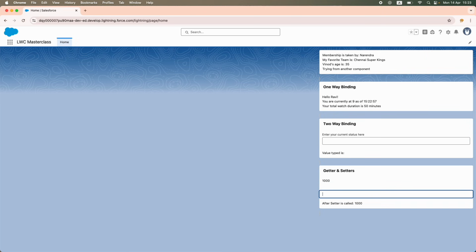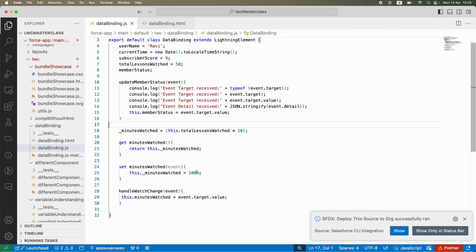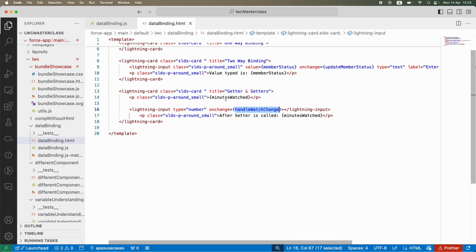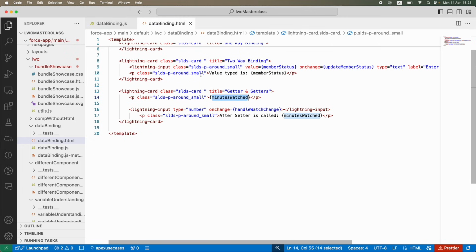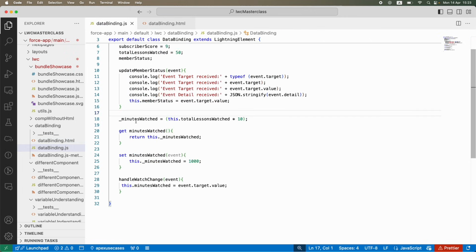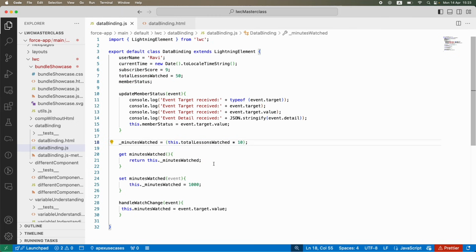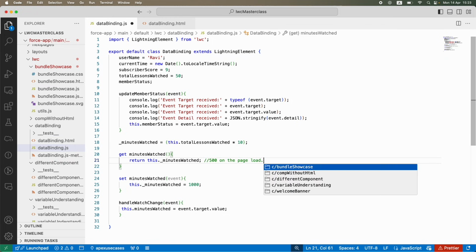Why? What is really happening behind the scenes? When you go here, the minutes watched getter is being set. What is it being set to? By, okay, let me refresh. When I'm not doing anything, yeah, it is set to 500. Why? Because minutes watched on the HTML is looking for the getter. It's seeing, okay, getter is here, return this dot underscore minutes watched. What is this? This is a variable. What is this variable assigned to? Total lessons watched into 10. What is total lessons watched? 50. 50 into 10, 500. So it is returning 500 on the page load. So far so good, right?